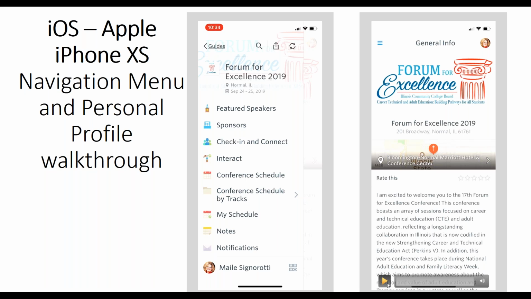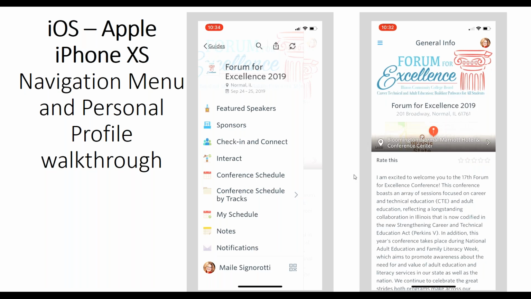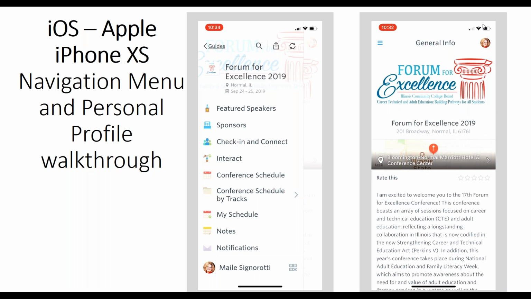So on the right here, we're starting from the same home screen of the app. And as you can see, if you click on that little gray circle in the upper right hand corner, that's going to lead you to our personal profile.